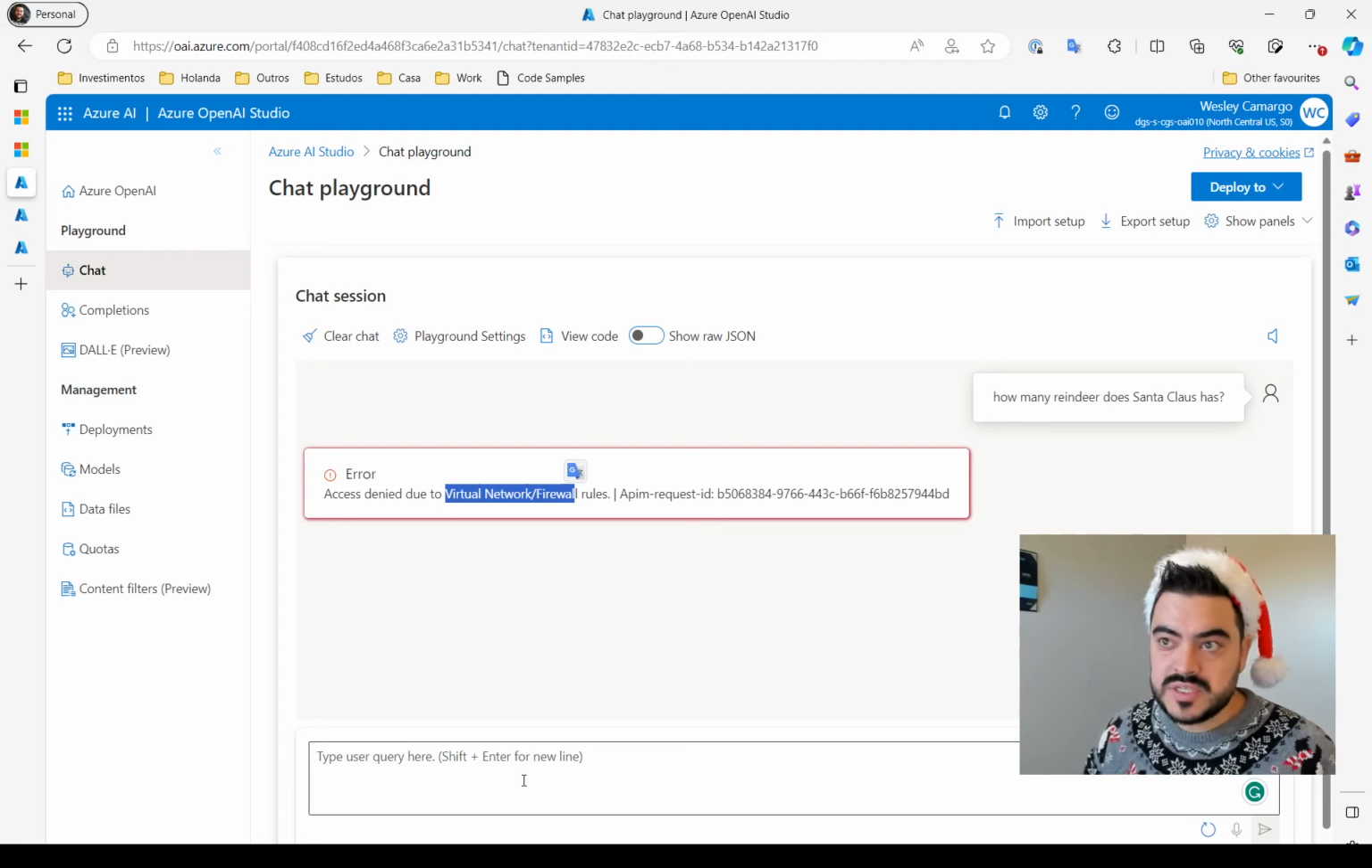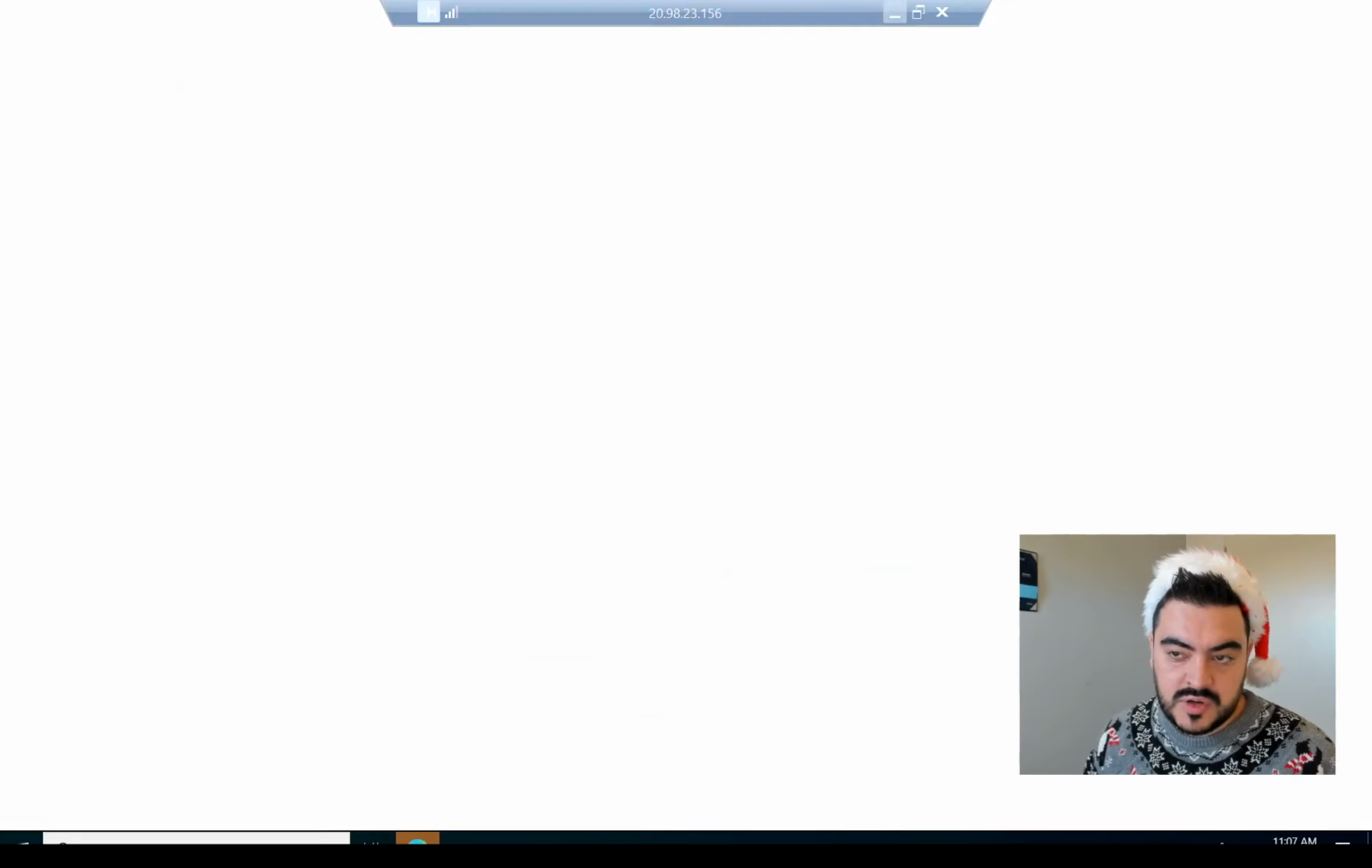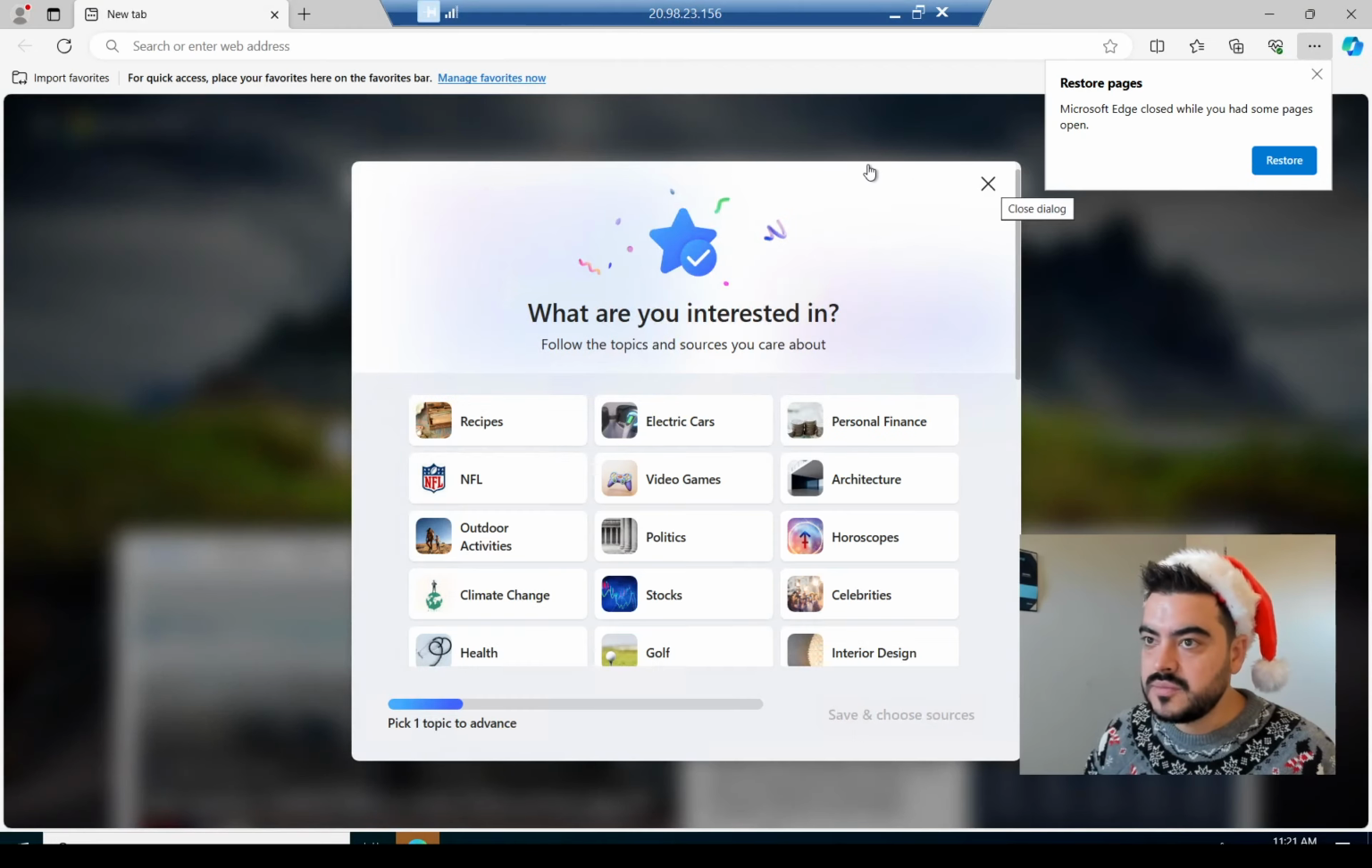Our resources that will consume this need to have the firewall rules enabled, or they need to be deployed on the same virtual network or in a virtual network that has access to the network where the OpenAI instance is deployed. So here I have already a virtual machine deployed there.